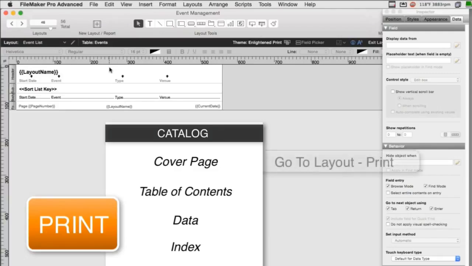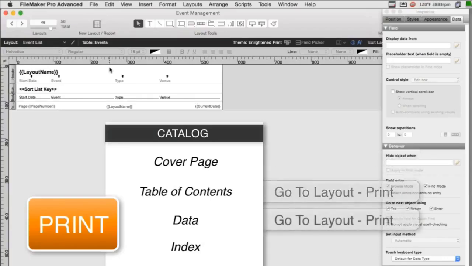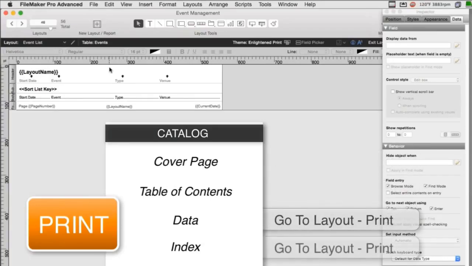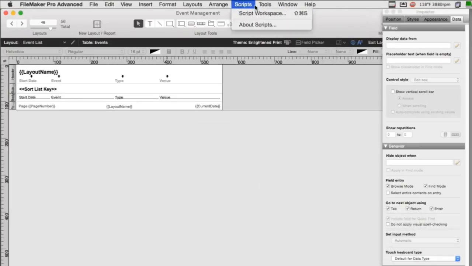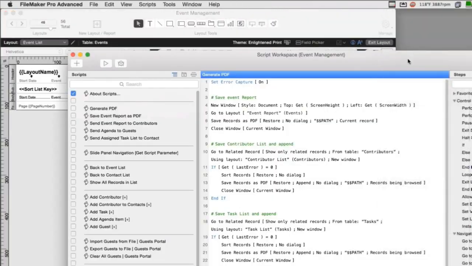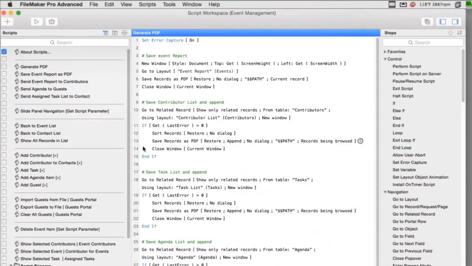And so we would say, go to layout, print this layout, go to this layout, print this layout, go to this layout, print this layout. Well, appending to PDF works the same way. And there's a great demo in here of it. What I'm going to do is bring up the script workspace as part of the FileMaker 14 platform and run you through this real quick.